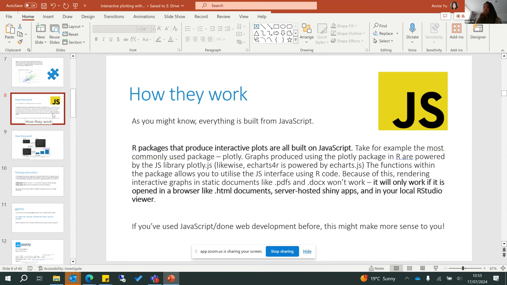Because of this, you can't have interactive plots in static documents like PDFs and Word documents because they will not support widgets. It will only work if it's opened in a browser-like setting. So say an HTML document, your RStudio, the window in your RStudio that lets you display widgets and plots. That's a browser-like setting as well. Server-hosted Shiny apps, any HTML document.